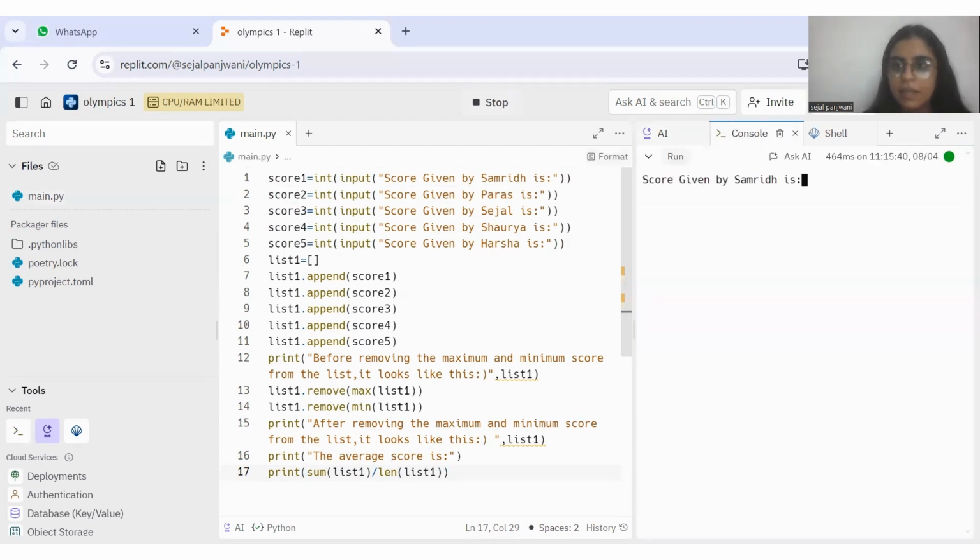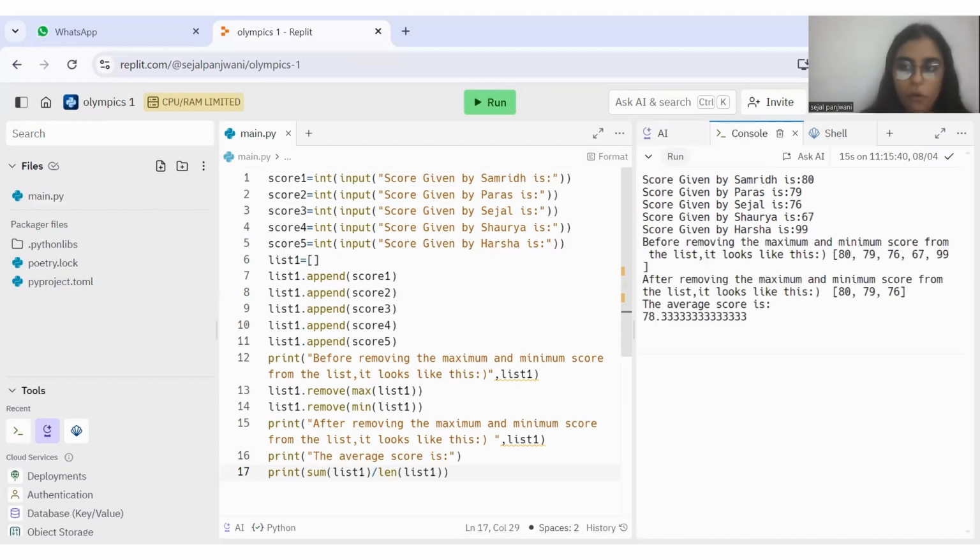So you can see it is asking me to enter the score. I entered 80, 79, 60, 76. You can enter any, 67, and I entered 99. So now see, before removing, the list was 80, 79, 76, 67, 99. And then it removed the maximum and minimum number from the list, so 80, 79, and 76 are left. And the average will be calculated of these three numbers.